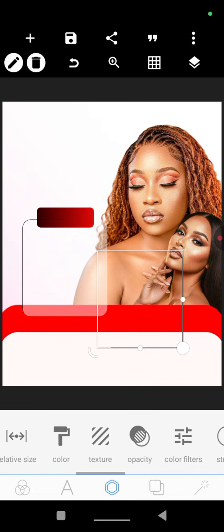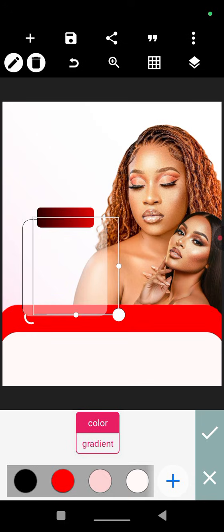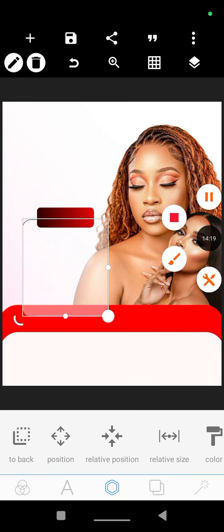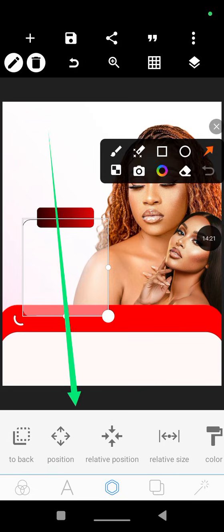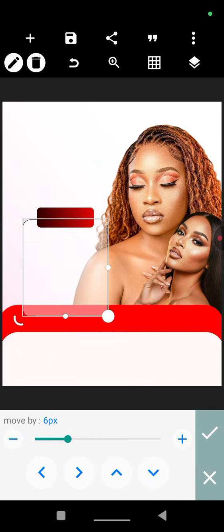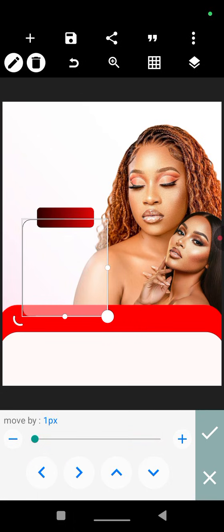Then I'll change the color to white. Then I place it along the edge. Placing it, once I'm satisfied, I hit OK. If it is not well placed, you can move around. To do slight movement, you can select this position tool. You can control the speed from here. If the speed is up, it will move fast. If it is down, it will move slow. All right, so you can use this to set it.